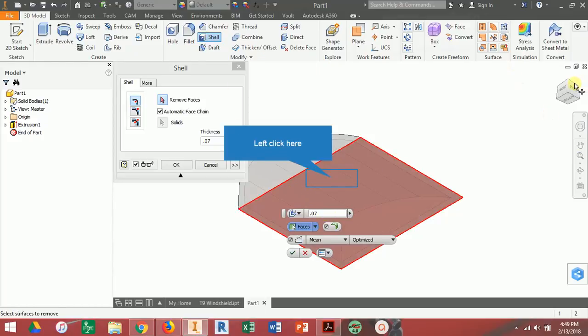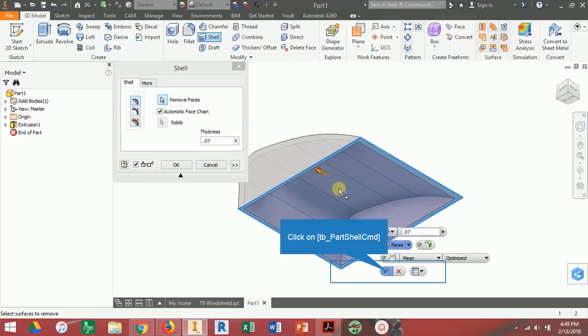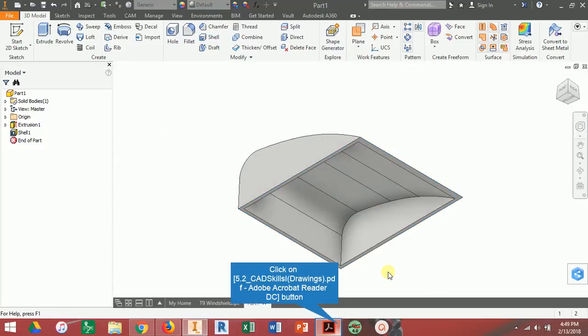The shell command is just the command for the job, and you can see here it opens up. I've moved my part so that I'm underneath it. I've set the thickness to 0.07, and I'm just going to click the face of the bottom and literally hit enter, and I'm done. It really was that simple.